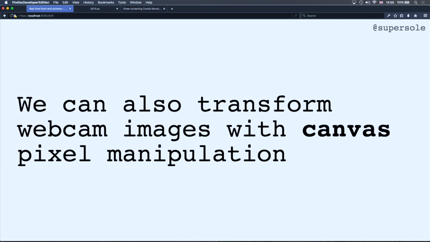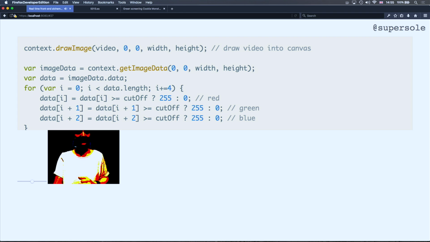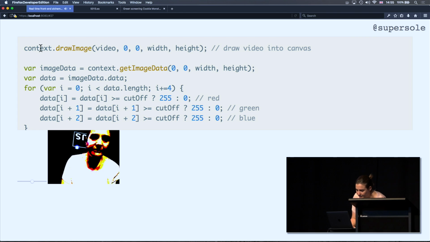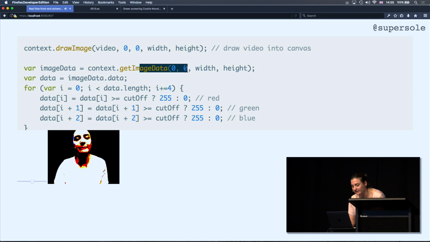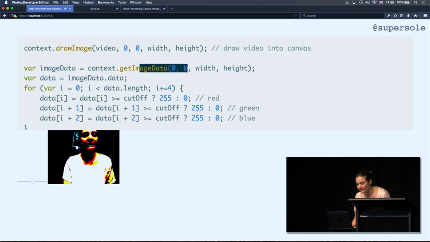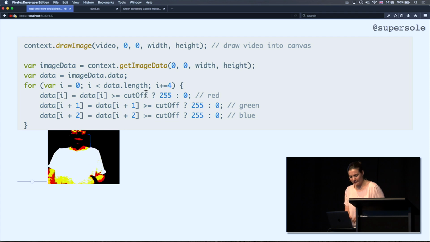And this is generating, but what we could also do is transform the webcam images with the canvas methods before capturing that. I'm going to do this in two steps. First, I'll show you how to manipulate the images. You get the canvas context, and draw the video, which you got from the webcam, into the canvas. Then you get the image data from the context, which is the pixels without being the original pixels. And then you go through every pixel, and we're applying this cutoff thing, which I can change here.